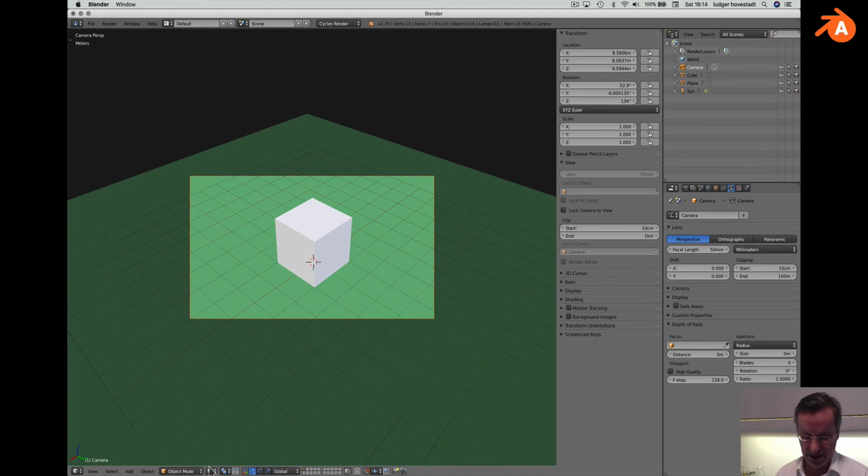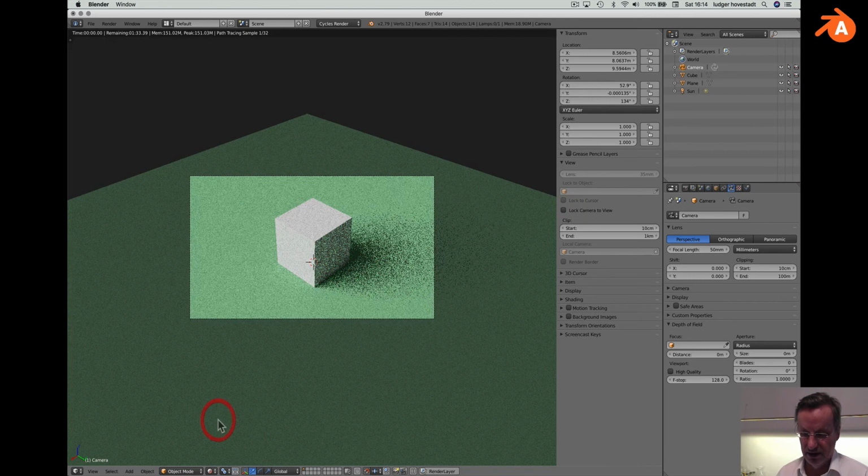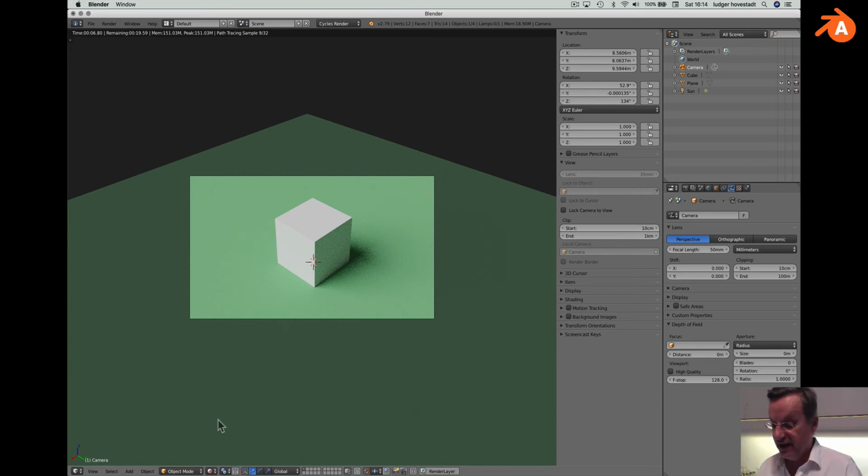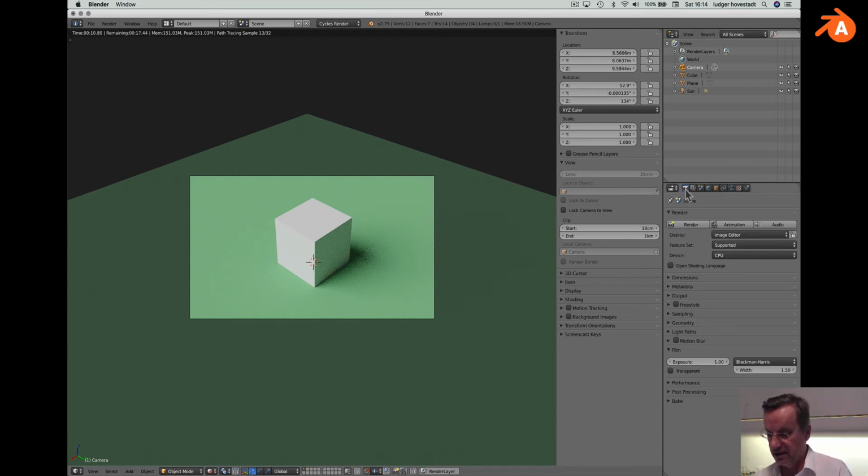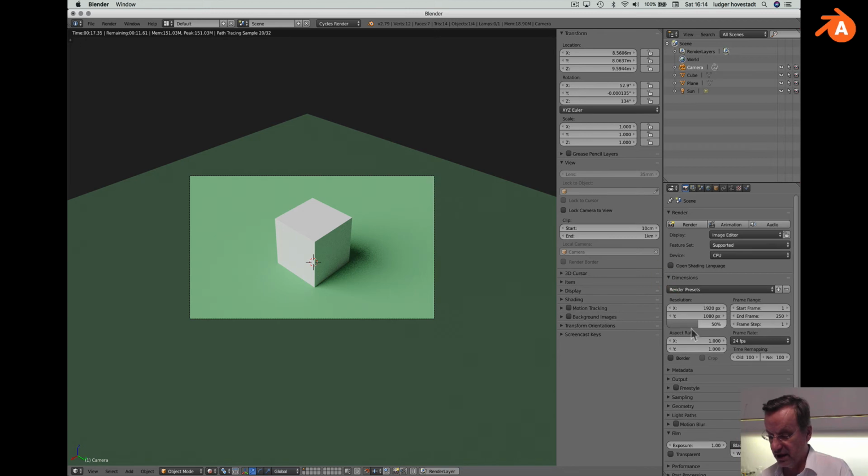So go back to the outcome of the image. This was the next step. And then the final step is taking a picture. For that we basically use this shelf. We can change the dimensions of the picture. So this is HDMI. And we currently render in 50% resolution to be faster.